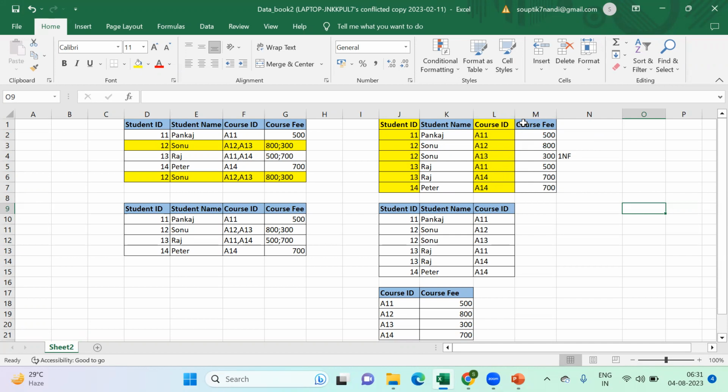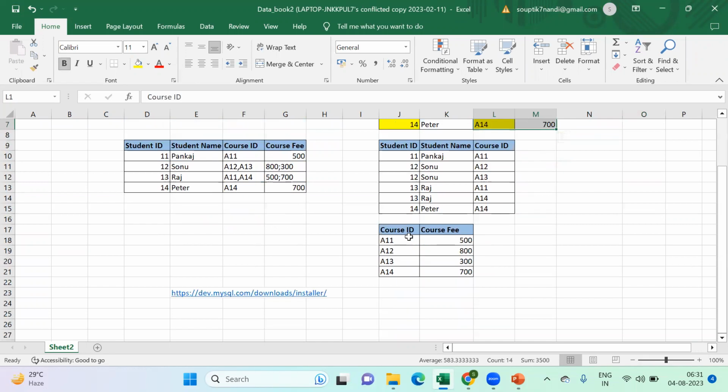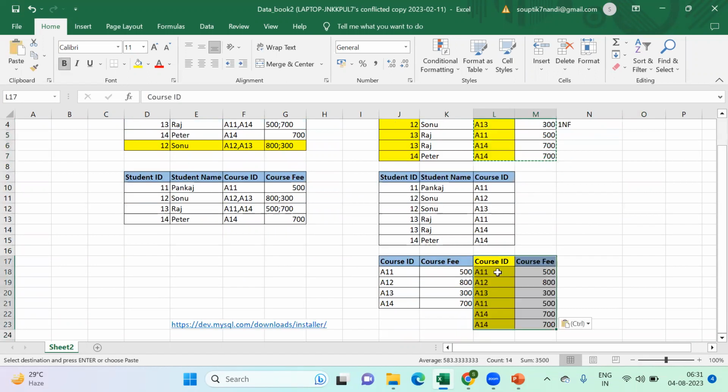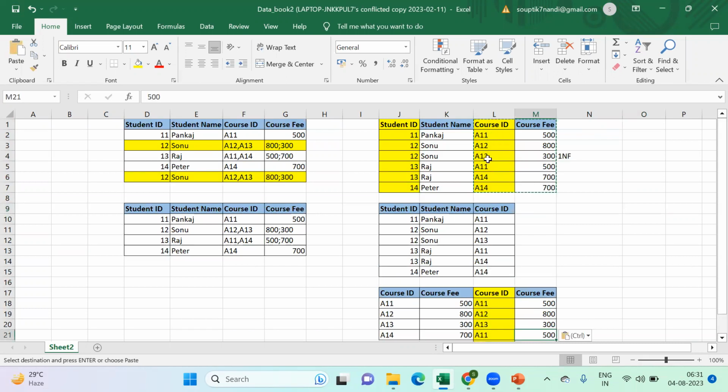If we have a partial dependency, we can remove that column from the data table and create a separate table for the single dependency. Suppose I want to say that the course fee is a single dependency on course ID only. So I have removed this data set and kept it over here. If we keep it here, we can see there are duplicates as well. Course ID A11 500, again course ID A11 500, because two students are learning the same course.